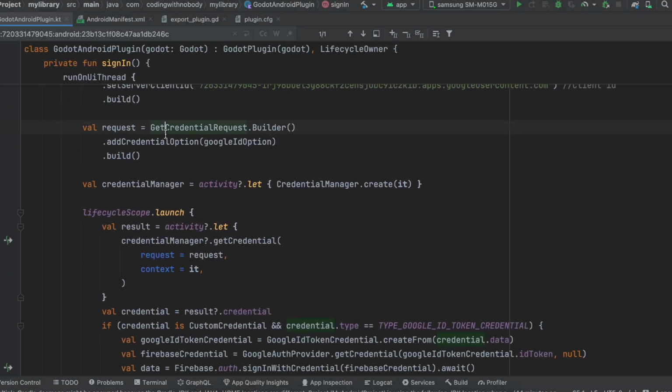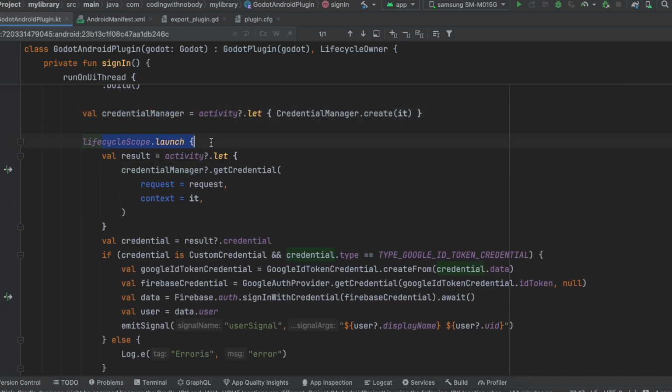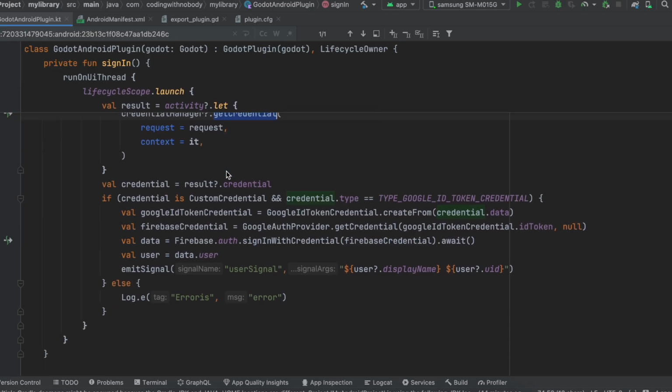Then we just create one request. We get hold of our credential manager and launch a coroutine. Then we call this getCredential method, and from that we get the actual credential. If the credential is of type custom credential or type Google ID token credential, then we get the Google ID token credential. We pass the ID token to our GoogleAuthProvider.getCredential, and then we pass that Firebase credential to firebase.auth.signInWithCredential and await it.